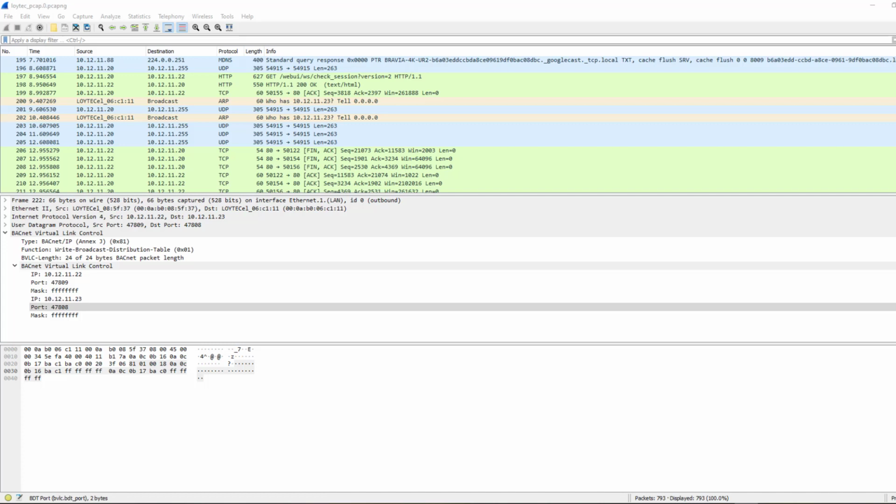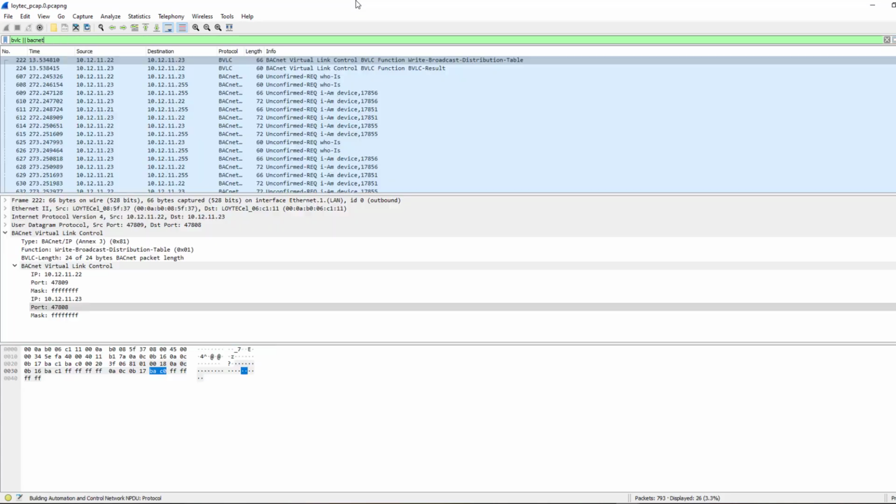Let us analyze the BBMD communication in Wireshark. I have once again already created a packet capture, which has the BBMD registration process recorded. I'm going to use the capture filter BVLC or BACnet, which is needed to display the distribution of the BVLC function Write-Broadcast-Distribution-Table. If you open the details of packet 222, you will see under BACnet virtual link control that the BDT was distributed to BBMD1 with the IP address 10.12.11.22 and the port 47809.